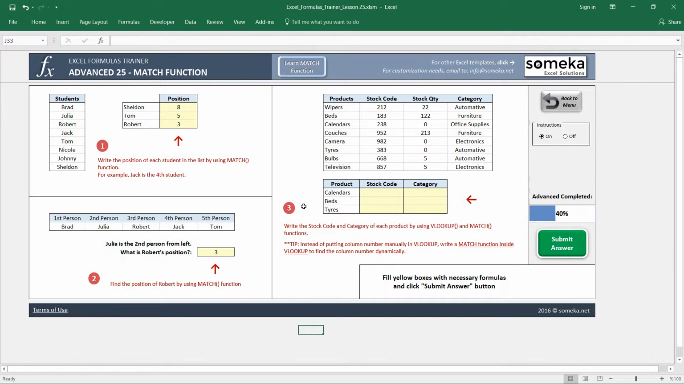Okay. In the third example, we are going to explain something very crucial when you are using VLOOKUP. So we have the products, their stock codes, their stock quantities, and their categories. And we want to bring the stock code and the category of these products in these yellow cells. The first thing that comes to our mind is using the VLOOKUP function, which is correct, but we are going to apply the match function to find the column number dynamically. So let's write the VLOOKUP first.